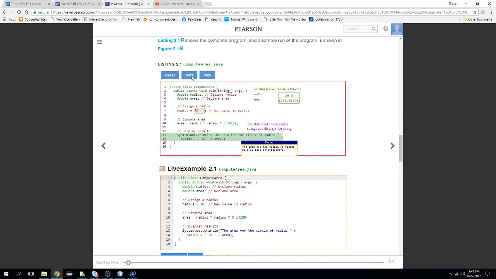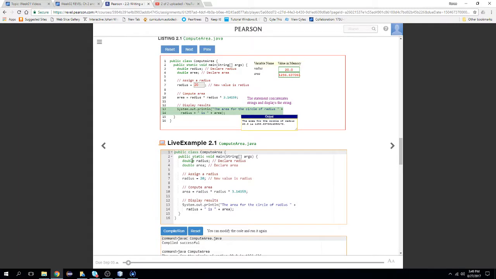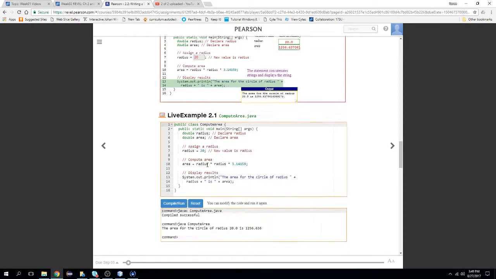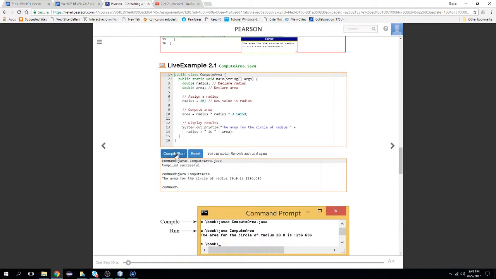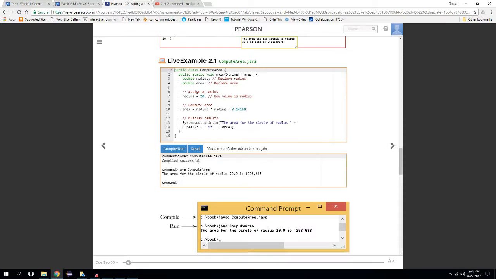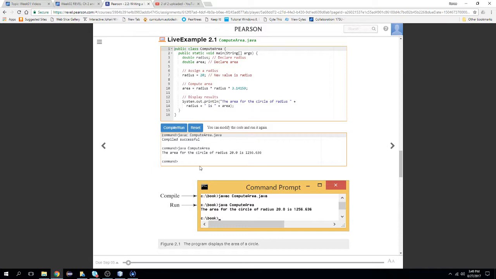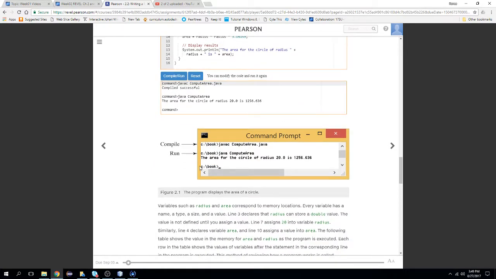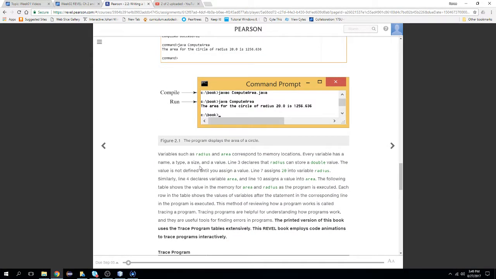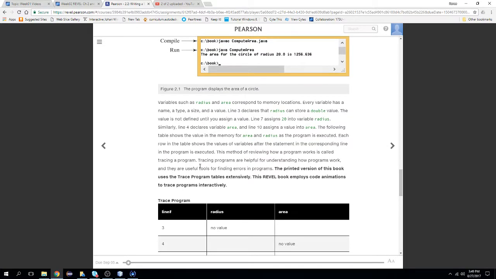Now all of this is a little new. We're going to be talking about all of these different lines of code in this example. But basically I want you to see how in Revel you can use these animations to step through the code. You can also compile and run the different programs within Revel and see what's going on and try some different things, different variable values. So it's a great feature for you to use in Revel.